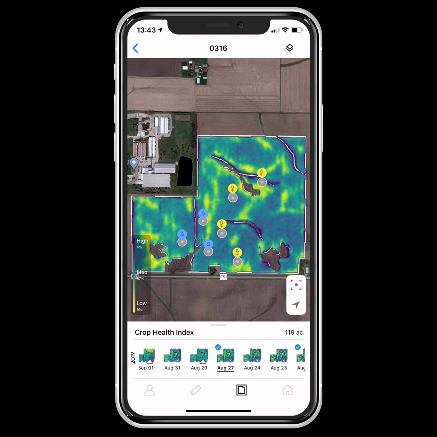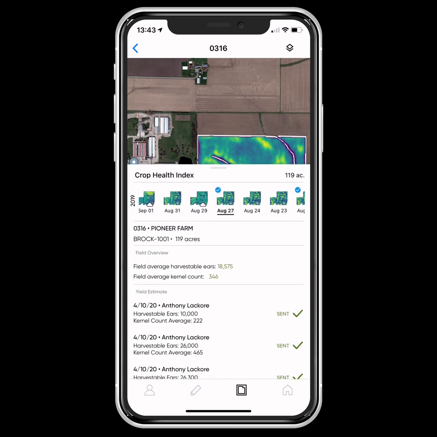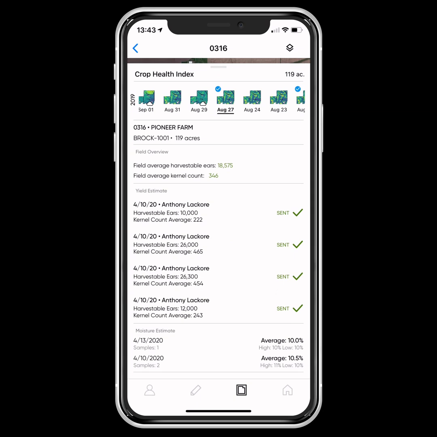One area to give really good visibility is the field overview. If we scroll up anywhere when we're on the main field of the drawer, we have the ability to have this overview, which gives information around all aspects of the field. What you can see here is that on this field, across the 4 yield estimates that were submitted, we have an average field harvestable ears of 18,575 with a field average kernel count of 346.